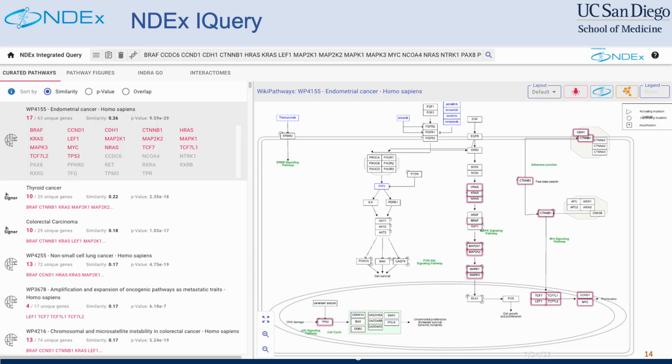In the next section, I would like to talk about a new application we developed on top of NDEx infrastructure, NDEx iQuery. iQuery is a pathway-based gene set analysis tool. It can help users find relevant pathway networks from NDEx. The query result is organized in 4 tabs. Users can flip through these tabs to view the result.